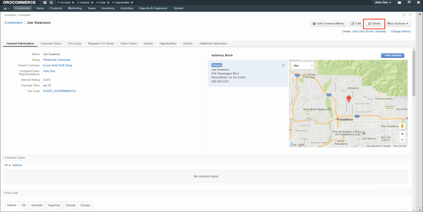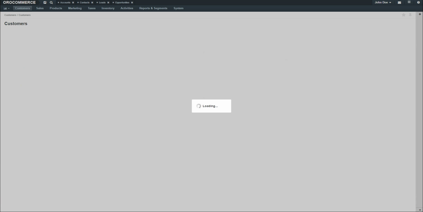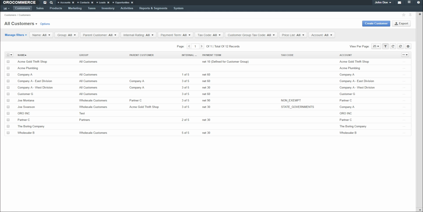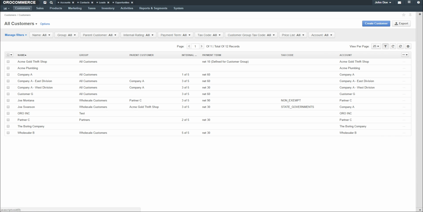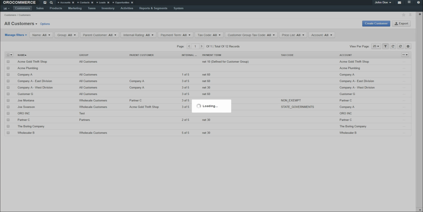From here, you can edit or delete the record, or use the More Actions drop-down to perform a number of actions, such as add attachment, add a note, or create an opportunity. Additionally, users are able to configure the front-end menu for this particular customer. You can always click the customer breadcrumb to return to the customer grid. From the grid, you can hover over the ellipsis to use the quick action items to view, edit, or delete the record directly from the grid. Additionally, you can click on any customer to load the customer's view page.